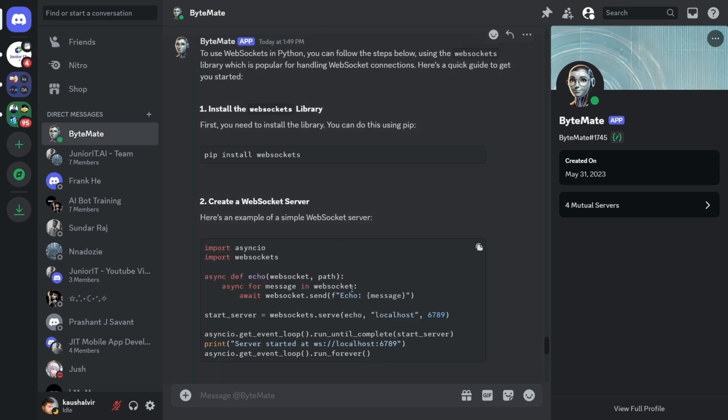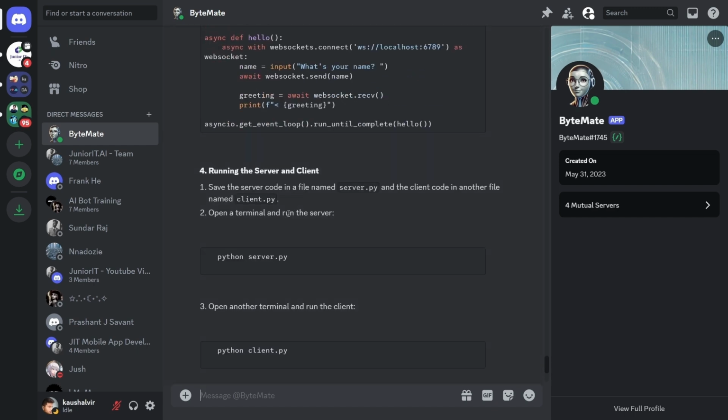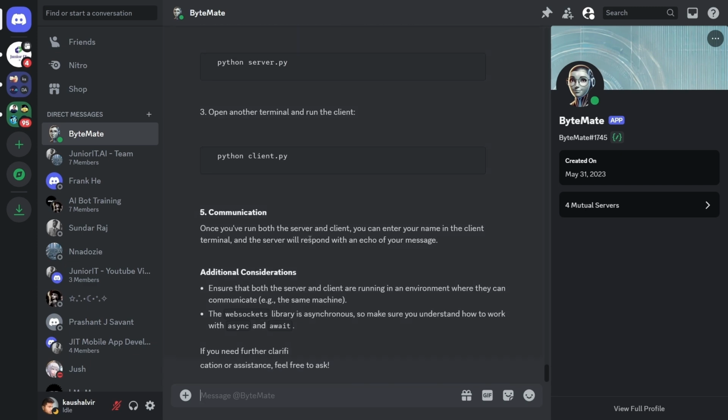ByteMate can even generate the code for you and all the necessary steps to install the WebSockets library, how to create a WebSocket client, running the server and the client, and all other information needed.